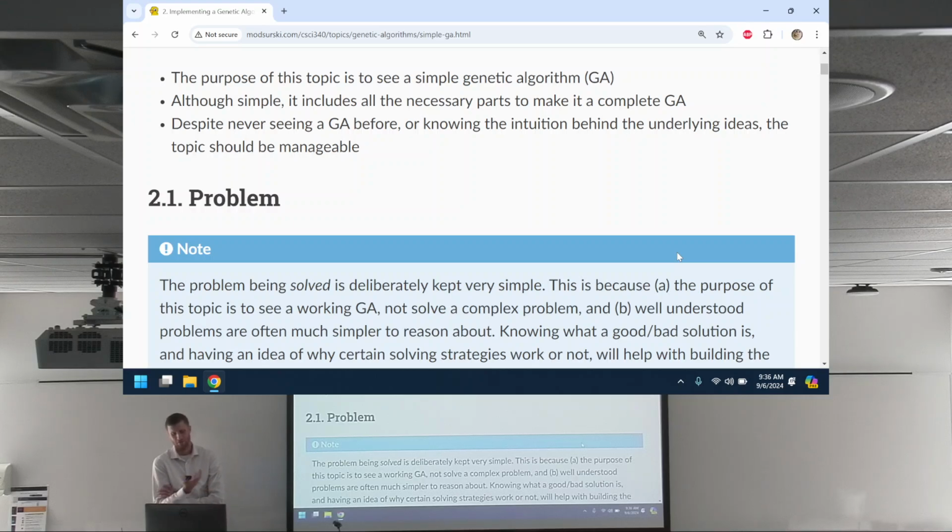Okay, so GAs. They're relatively simple. When I say simple, I don't mean trivial. I mean simple as the opposite of complicated. And although simple, it's got all the necessary parts for your general evolutionary algorithm. Despite never seeing a GA before, I really think you're going to be able to follow along and get the intuition of all the parts. The topic after this one is a topic where I'll do a little bit of lecturing, but for the most part, you're going to download the code, make your own, and get it working, so you can kind of see.